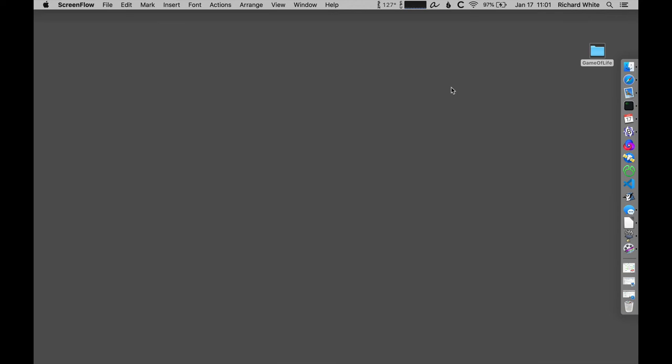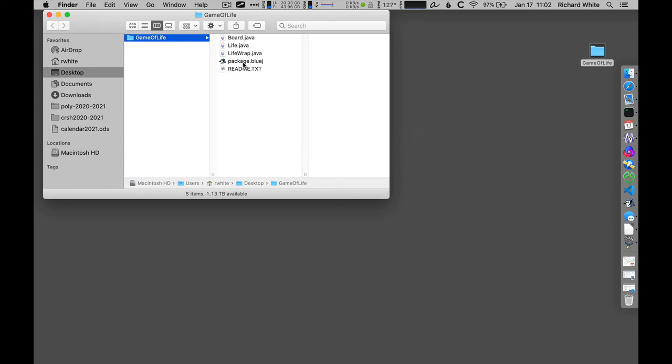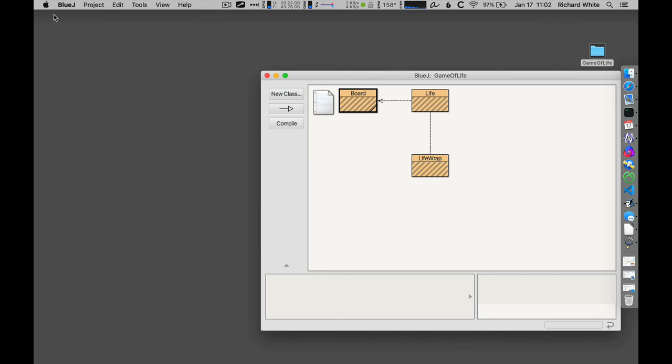Hello. Today we're going to write a Java-based implementation of John Conway's Game of Life. We're going to start with some starter code, and I'm going to be using BlueJ to write this. So let's go ahead and open up BlueJ, and we'll just jump straight into it.